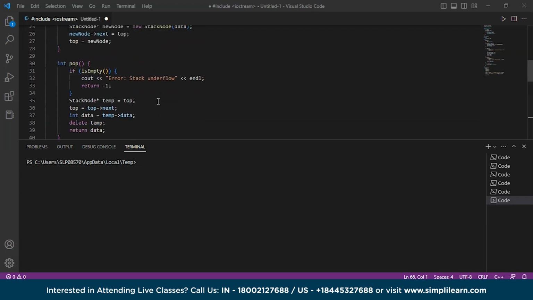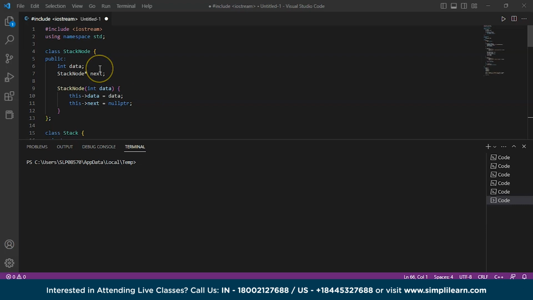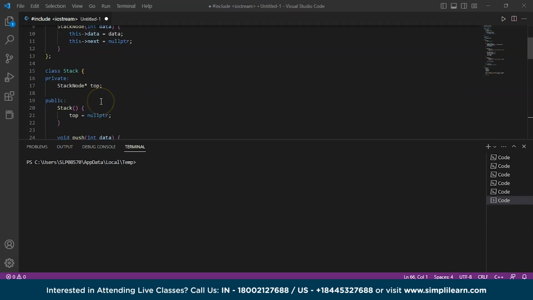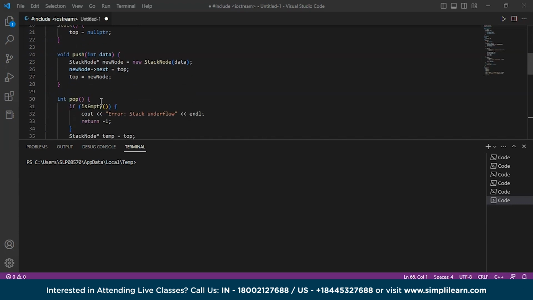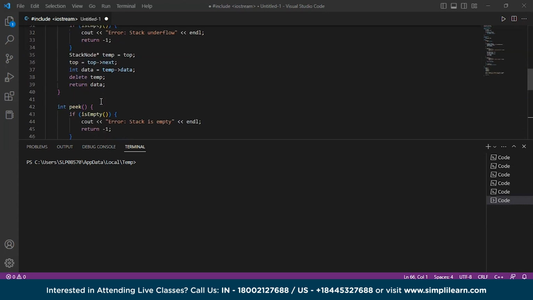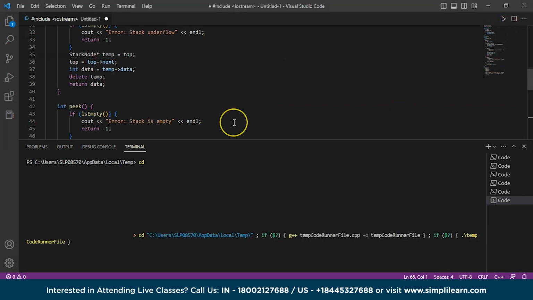So this is just a basic idea of how a stack is implemented using a linked list. I hope it is clear. We will leave the code in the description below so you can check that out. And if you have any queries while implementing, you can let us know in the comments. We will try to figure it out and explain what we are doing there. So let's just execute this and we'll see the output.